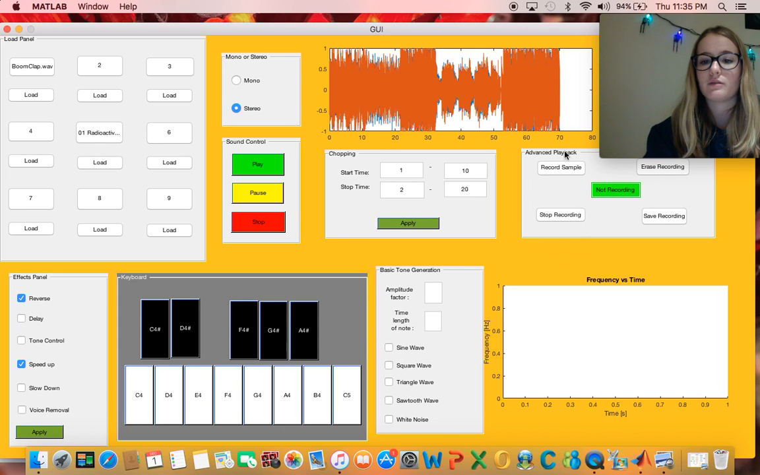And over here we have a recording section. So here's where you can record your own sample to be played. So here we record, test, test, stop recording. So if this is red, you already have a sample in here that you can either erase or save. If it's green, as it was before, then you are ready to record. So I have a sample saved here, and I didn't like it, so I'm going to go ahead and erase it. If you had wanted to keep the recording, then you would have pressed save recording.